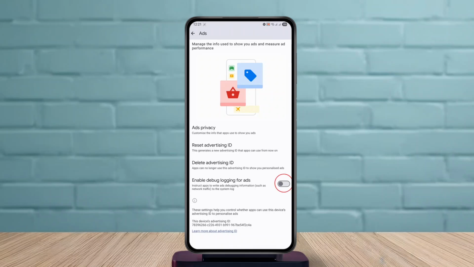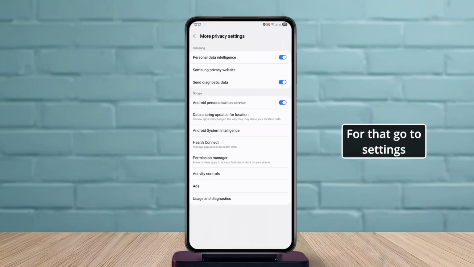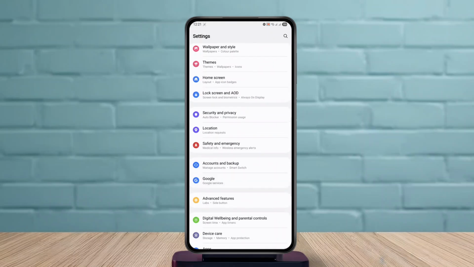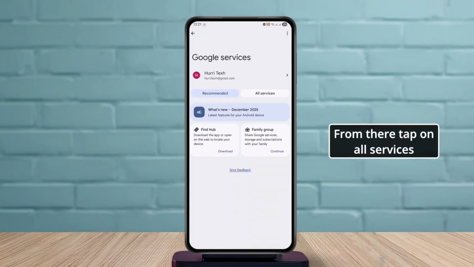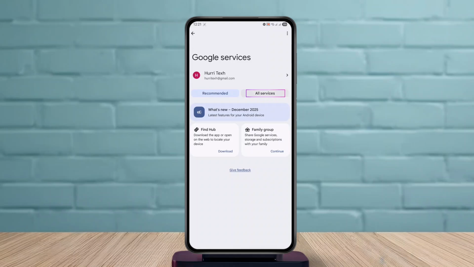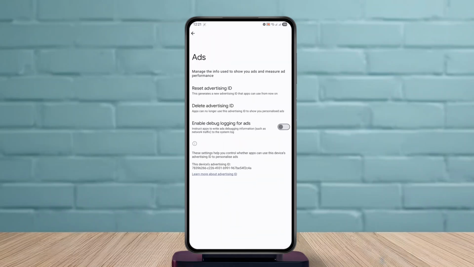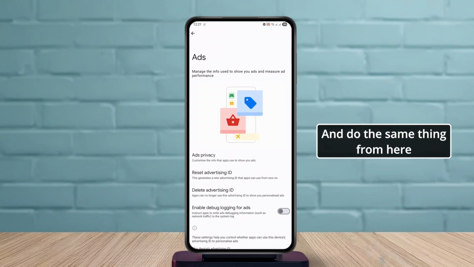Once that is done, you can also disable ads from Google apps. For that, go to Settings, and then from there go over to Google. From there, tap on All services, go to Ads, and do the same thing from here.